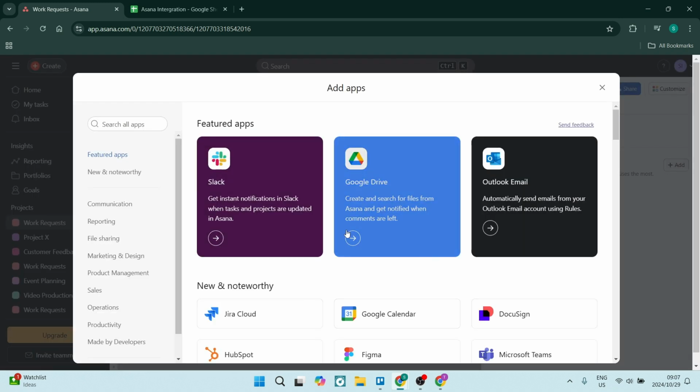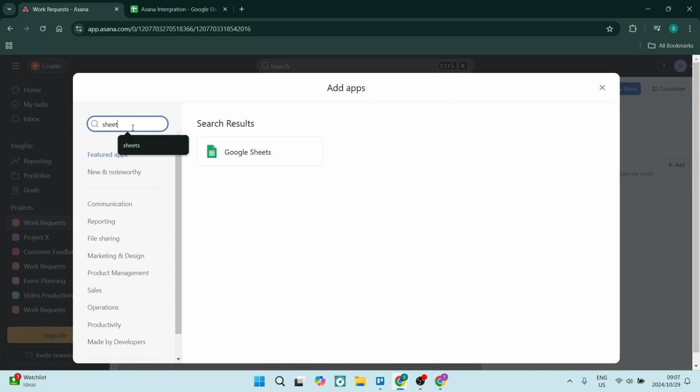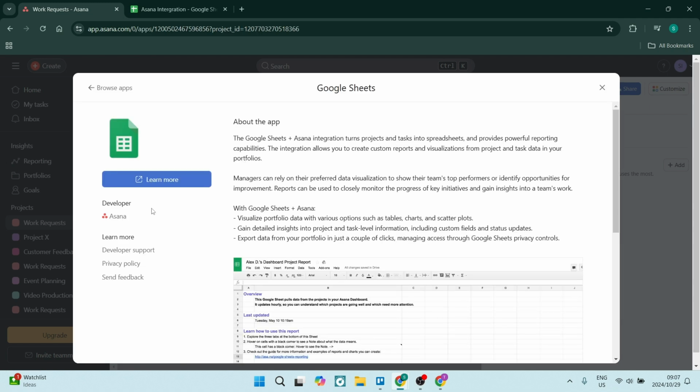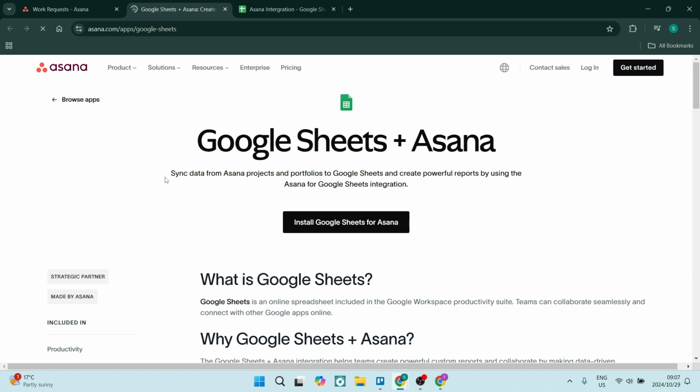If you don't see Google Sheets from this list, you can literally dial it in. Here it is, let's click on it, and as you can see on the left, you can't just click on it and install it. So let's click on Learn More. This will now open a tab to the integration how-to or their guide, and the main thing you will see here, right at the top, says Install Google Sheets for Asana.